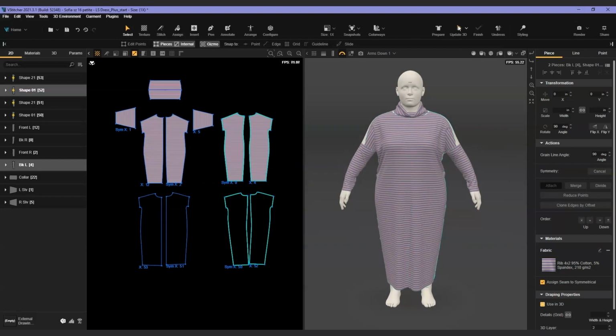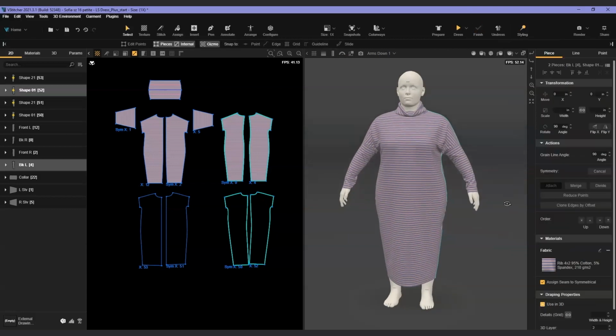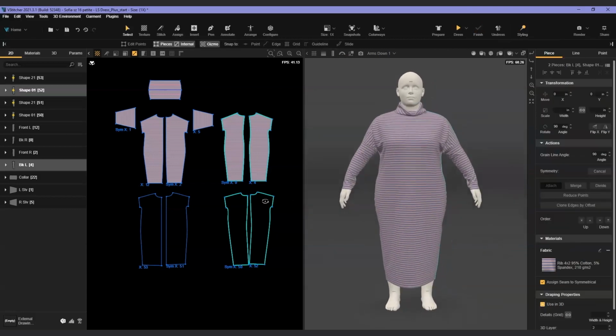So what I'll do is just press update in 3D. I always like to have my auto lock function on so that my nice collar I draped and my sleeves were keeping the same drape. So I'll go ahead and just clear that. Let everything interact together, and we can see that this dress is now a lot more fitted and a lot closer to what I was looking for.